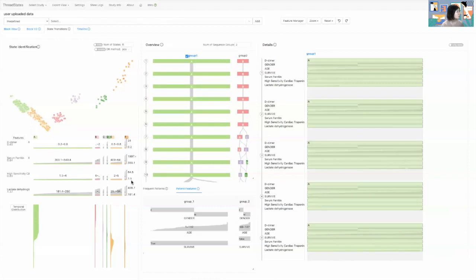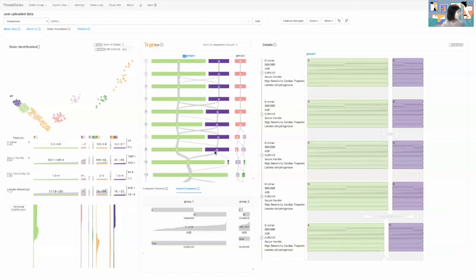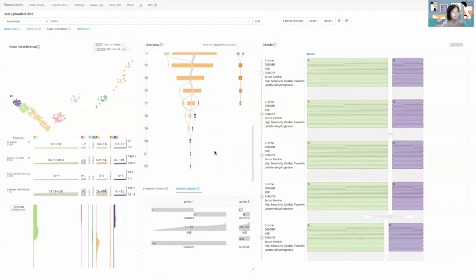Since the transition is directly influenced by the state identification results, we also support users to refine the state identification based on their observation of the state transition. For example, users may find that state A includes a large number of records and occurs both at the beginning and the end of the disease. Therefore, users can split state A into two states. The state transition is then updated.